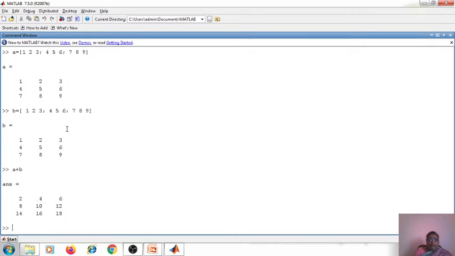Here 3 will be added with this 3, and then we get 6. Similarly, when we go to the second row, the first element will be added with the second row first element of the matrix B. 4 plus 4 is 8. So like this, element by element addition takes place.